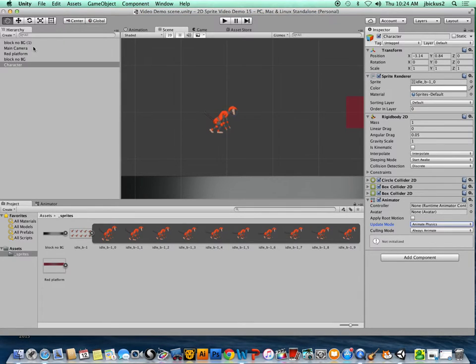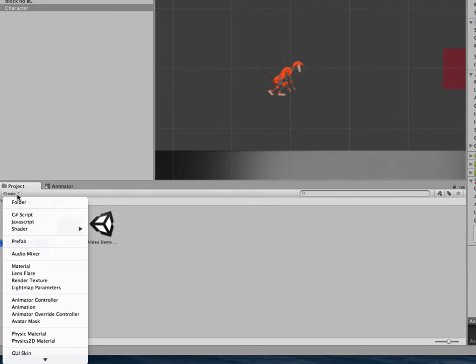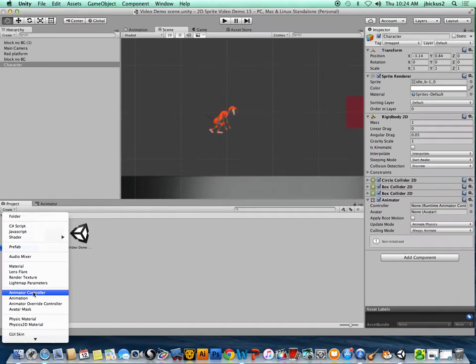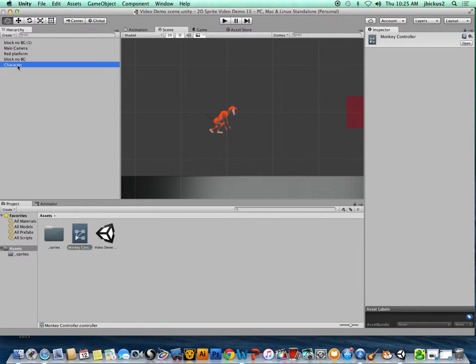From there, we're going to go to our assets folder now. So go back to our assets folder down here in the left corner. We're going to go create an animator controller. This is going to be our controller for all of our animations, or at least the one right now. So I'm going to say monkey controller. You can title it what you want. If you just want to call it animation controller, I'm going to call it monkey controller. Okay, and that's there.